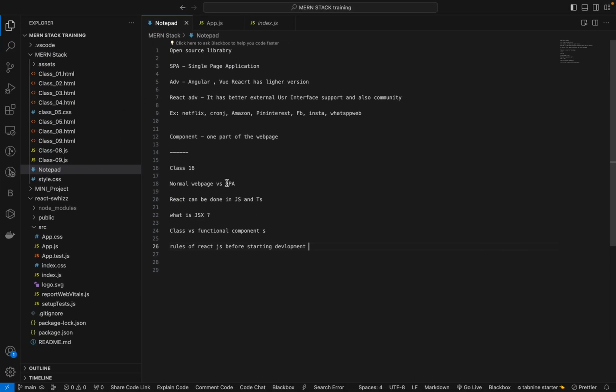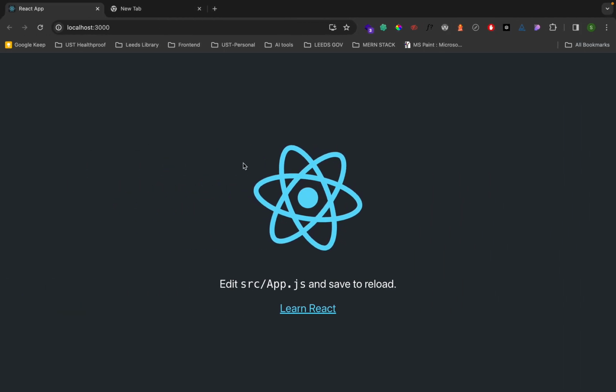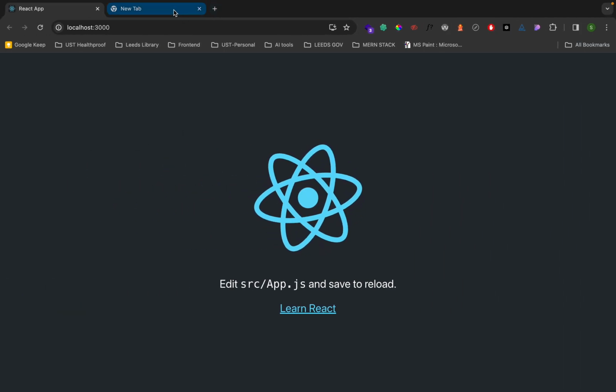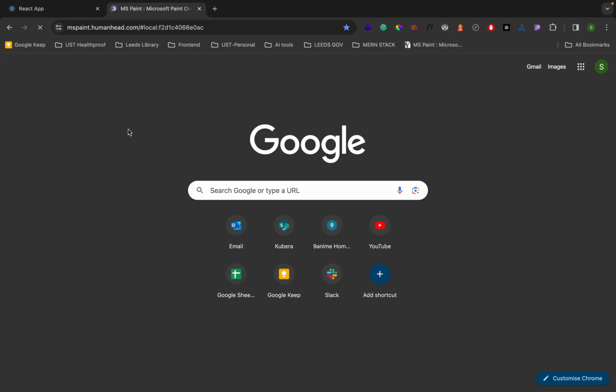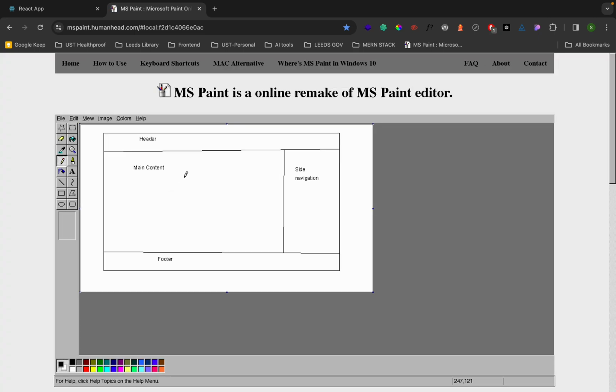So a single page application, as I have already said, is DOM manipulation. Instead of changing all the components, we change only the particular component itself. For example, this is a header, which we can take as a component, and the main content as a component, side nav as a component, footer. For this web page we can take anything. For example, here I have another component, or here I have another component, like that. You can do anything whatever we need.